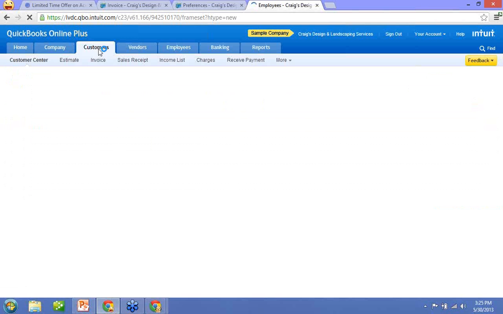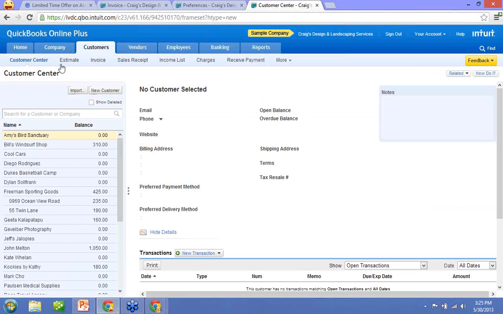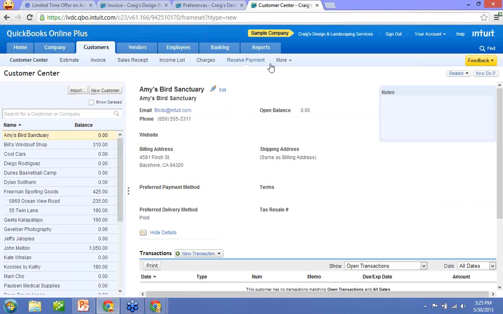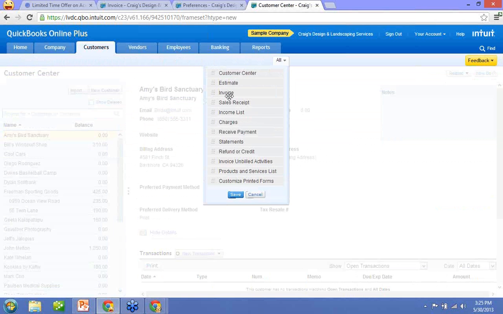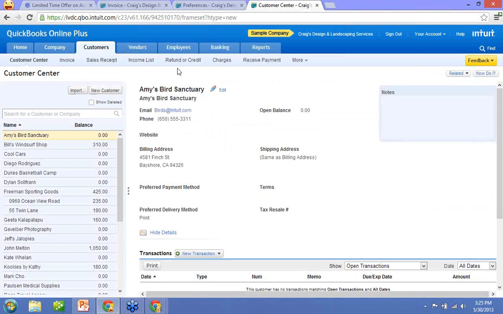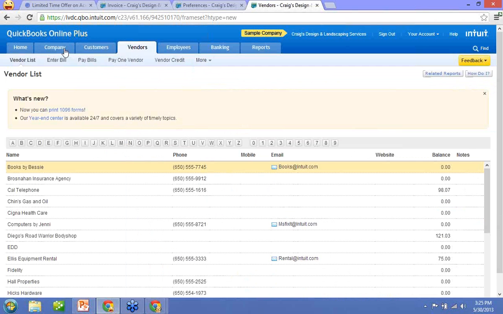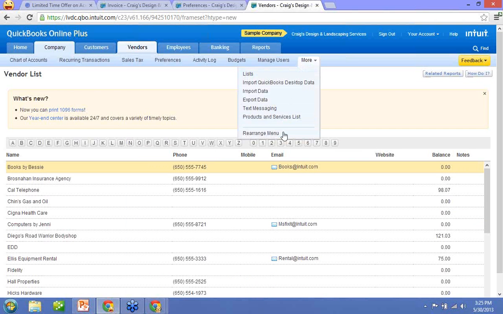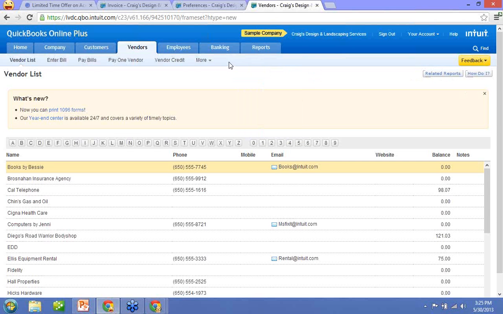One of the things that I think is really cool is, let's go back over here to our customers. We can actually customize this menu bar going across here by clicking on More and Rearrange Menu. Let's say I don't do estimates very often, so I want to pull that down here. Maybe I do a lot of refunds or credits, so I want to pull that one up there. I can rearrange how I want that menu to appear. And if I tell it I don't do estimates, then it's not going to show up on here. That's true on any of your menus. You click on More, and you can rearrange the menu. On Company, come down over here, and you can rearrange. So you could customize that menu for however you want.